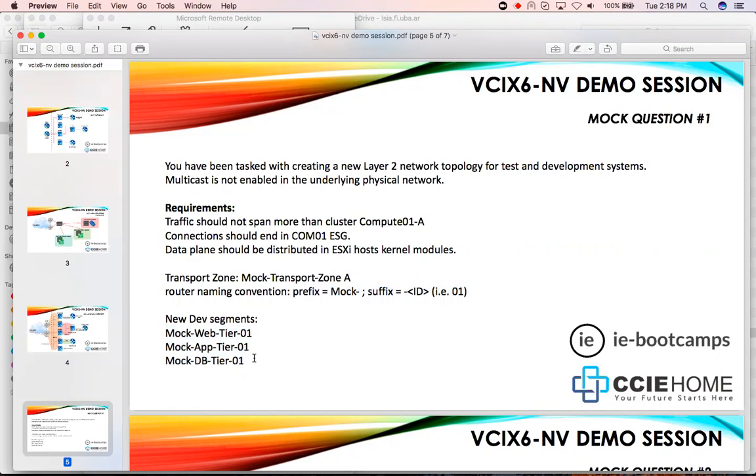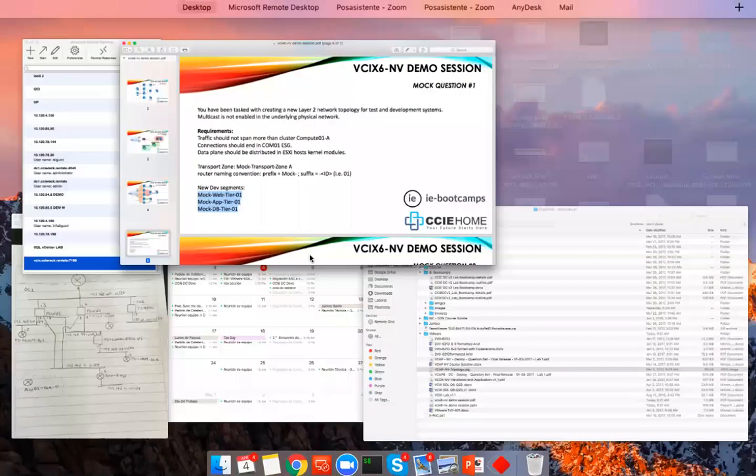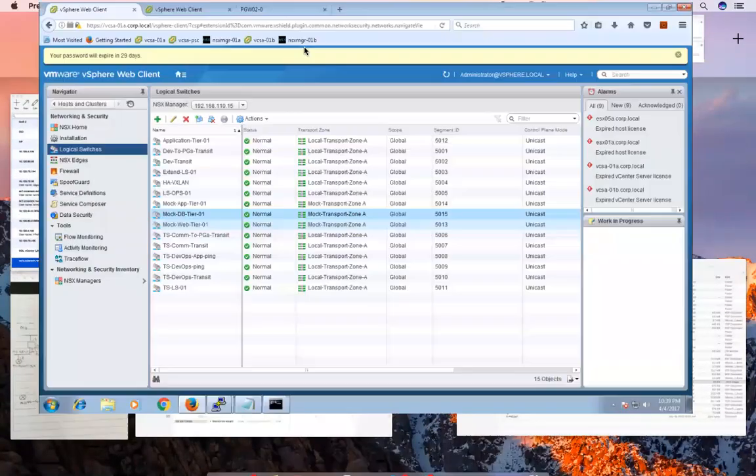They don't say here to configure IP addressing. They should say create the DLR and assign these segments. So we will go and create a new DLR.